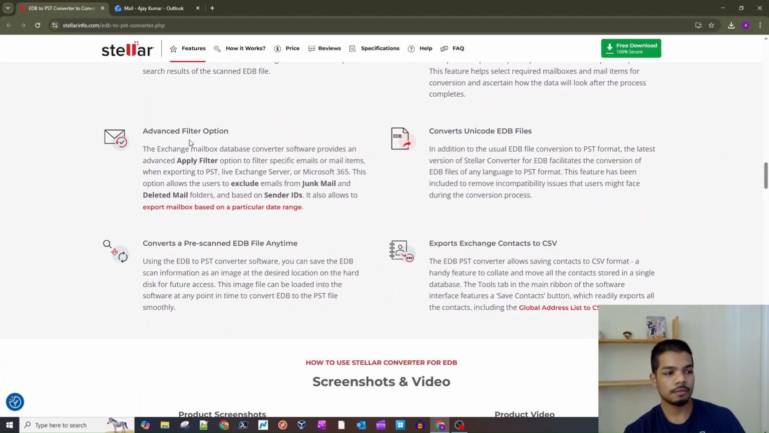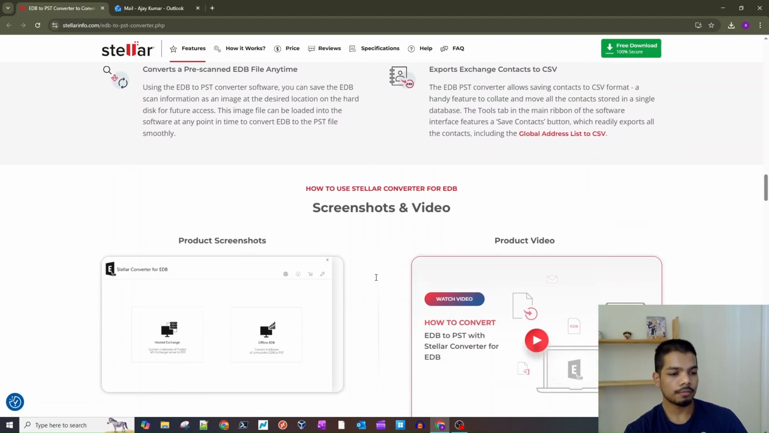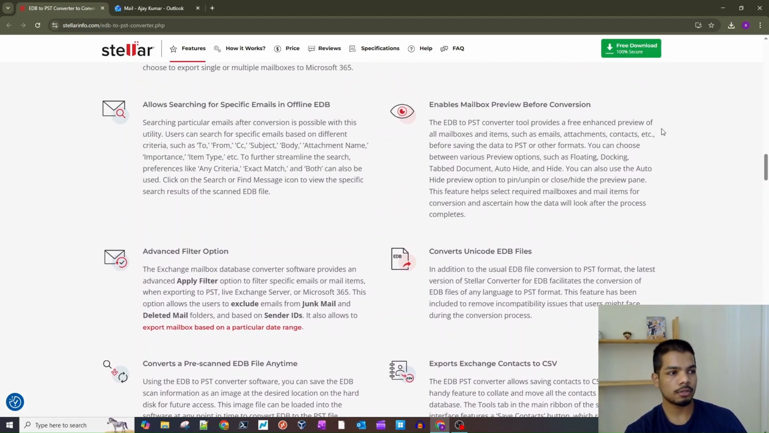There are many advanced filtering options, so it can automatically filter out the mailboxes when you're exporting things to PST from EDB. It can run scans. It can give you a view of what it has scanned and found in those EDB files. So let's take a look at the tool itself now.